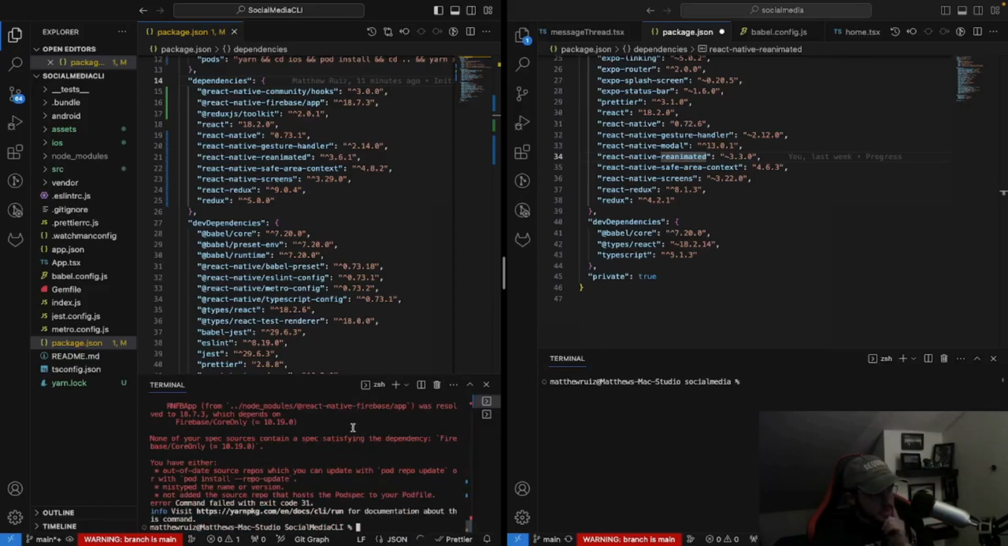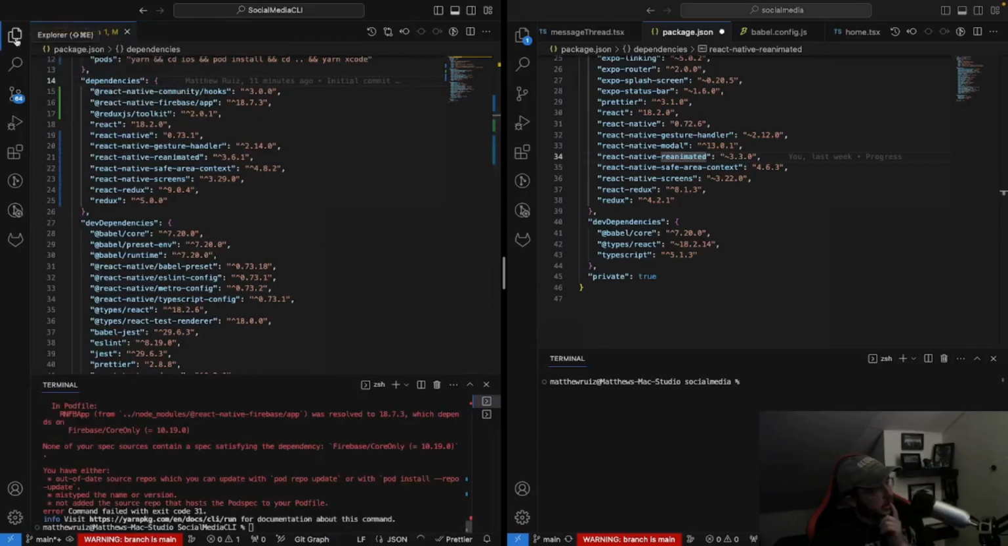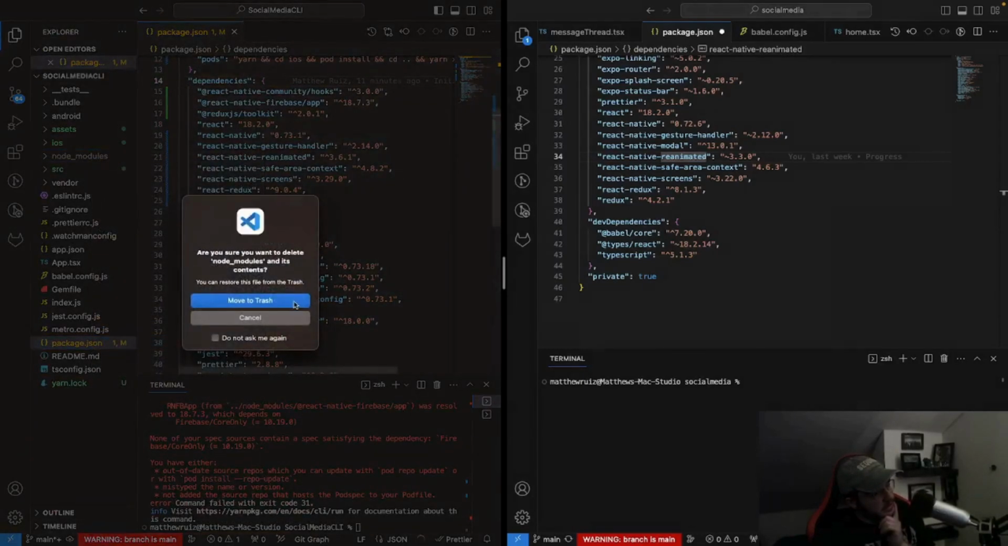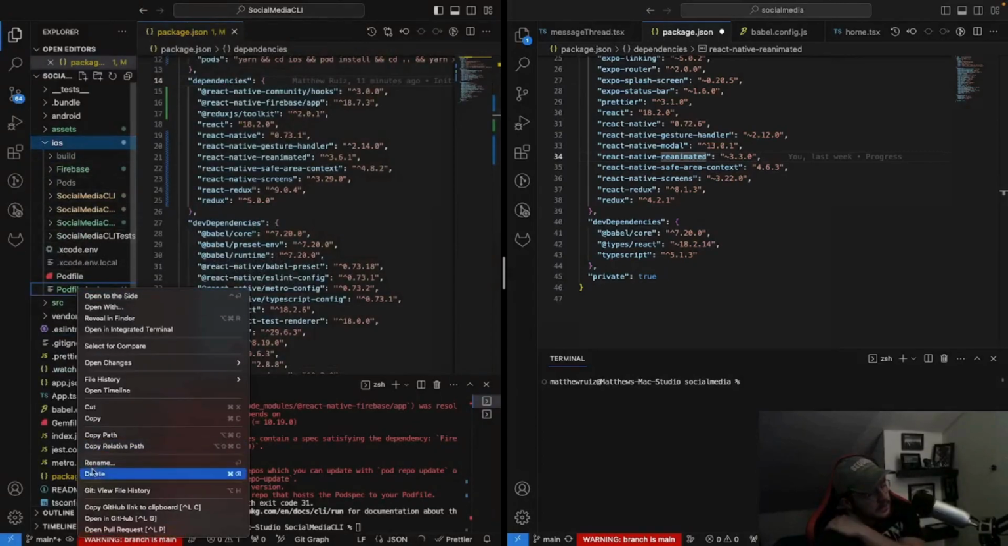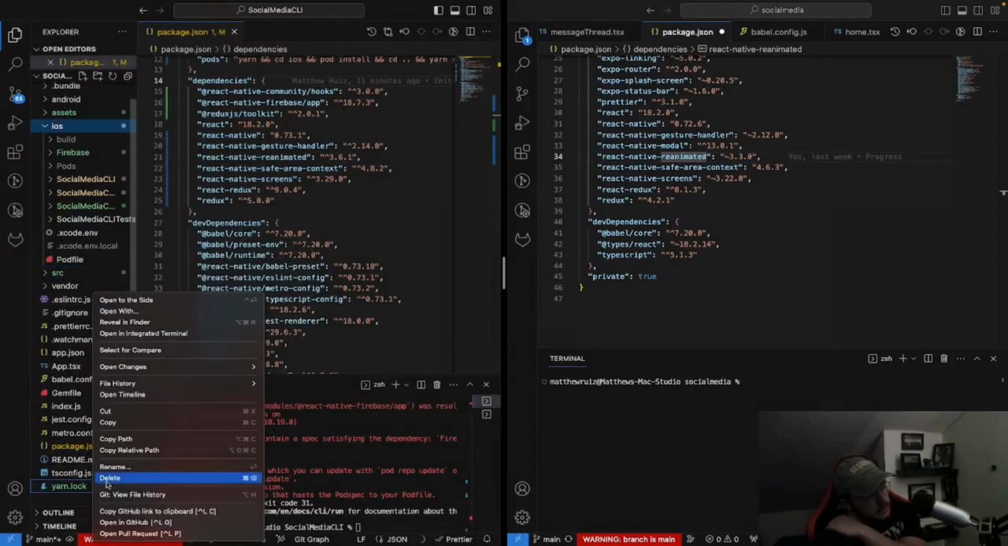CocoaPods could not find compatible version. Okay, a lot of times this is just a... let me just delete the things. Delete the node modules as well as the Podfile.lock. And I will also delete the yarn.lock.